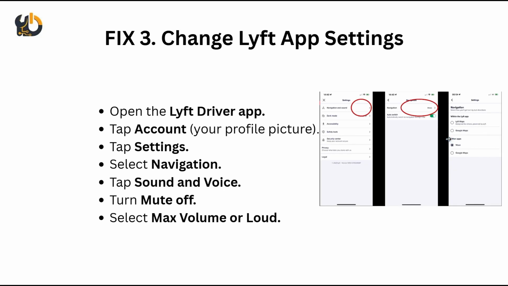Fix 3. Change Lyft app setting. Open your Lyft driver app. Tap on account, your profile picture. Then tap on settings, select navigation, tap on sound and voice. Then you just have to mute off and select max volume or louder.